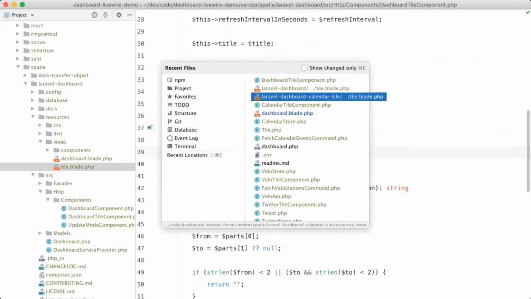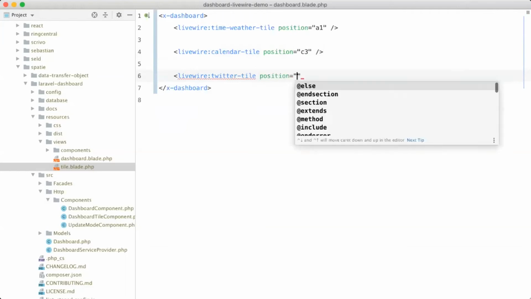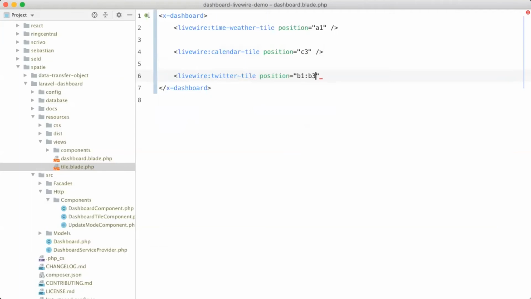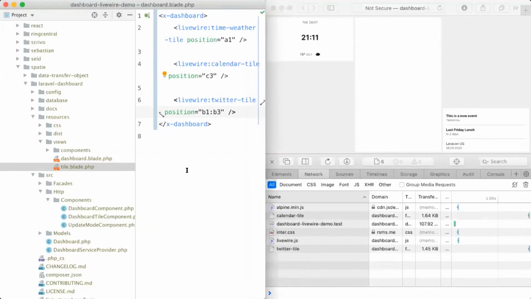Now to finish up, maybe let's do something fun and use another tile. For this last demo, I'm going to use our Twitter tile. That's the tile that listens for mentions of our company. So I'm going to position it, and I'm just going to use the middle column for this, like that. If I refresh the page here, we should have a new tile, and we do.